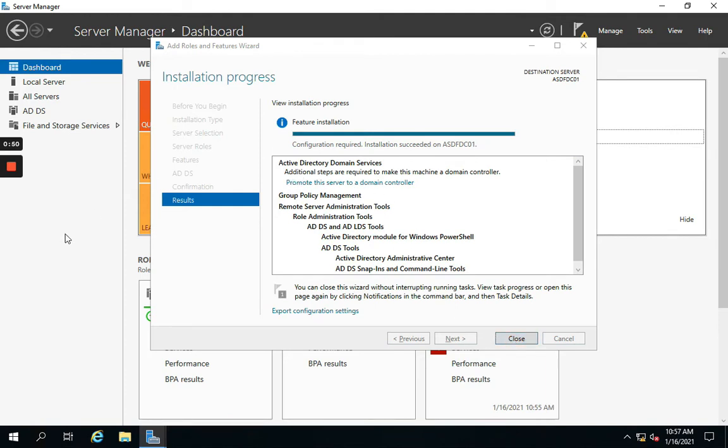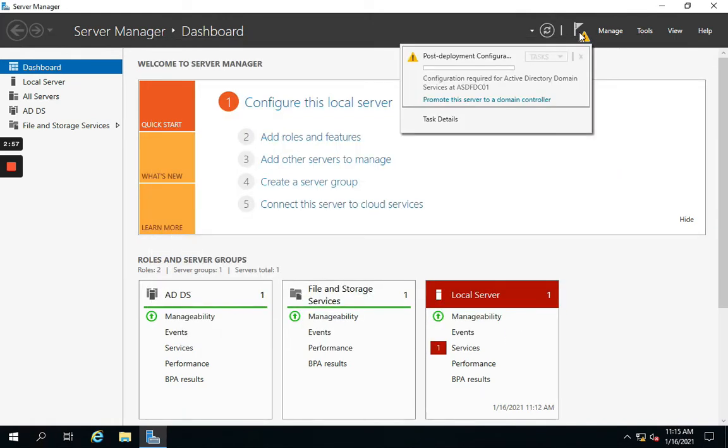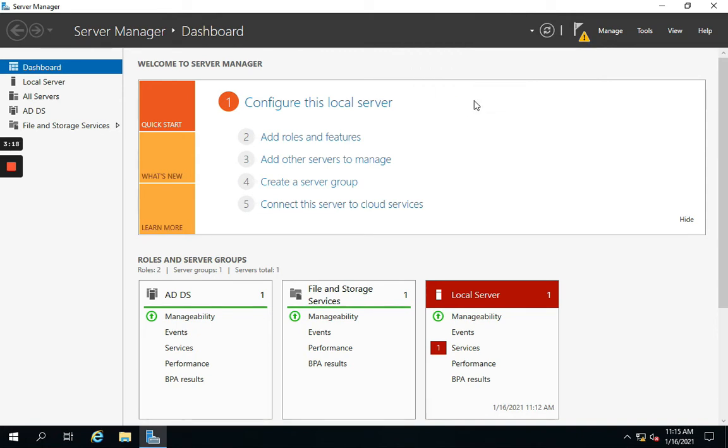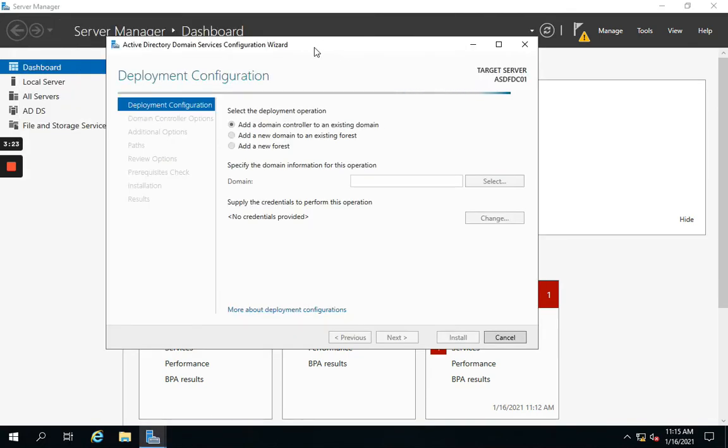So as you see, the installation has been successful. I'll click on Close. And as we see, there is a notification mark right here, and that's because although we have managed to install the Active Directory Domain Services feature successfully on this server, we are yet to promote this server as a domain controller. And that's what we are going to do now. So click on this highlighted part which says promote this server as a domain controller, and that will open another wizard.